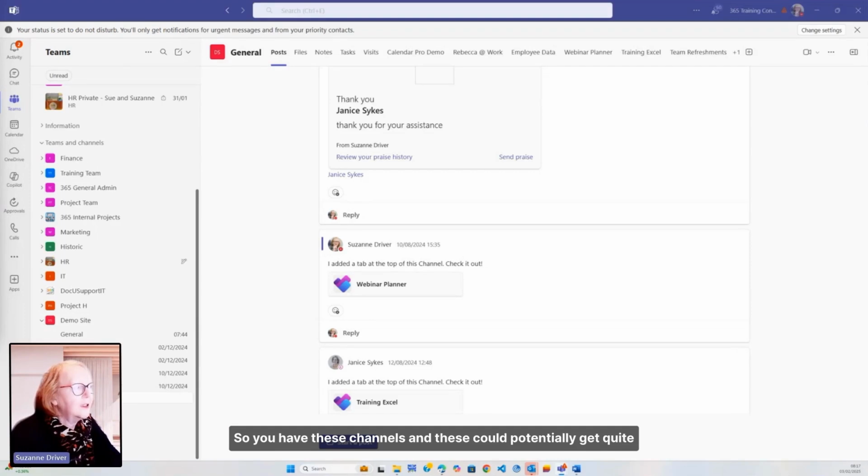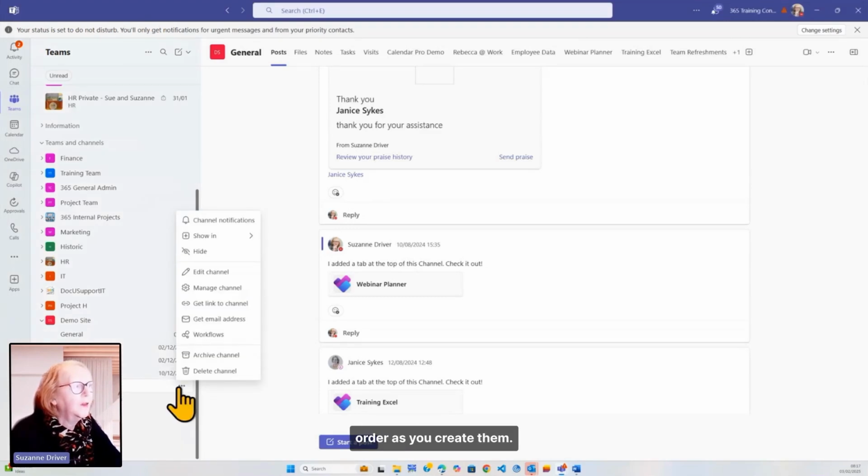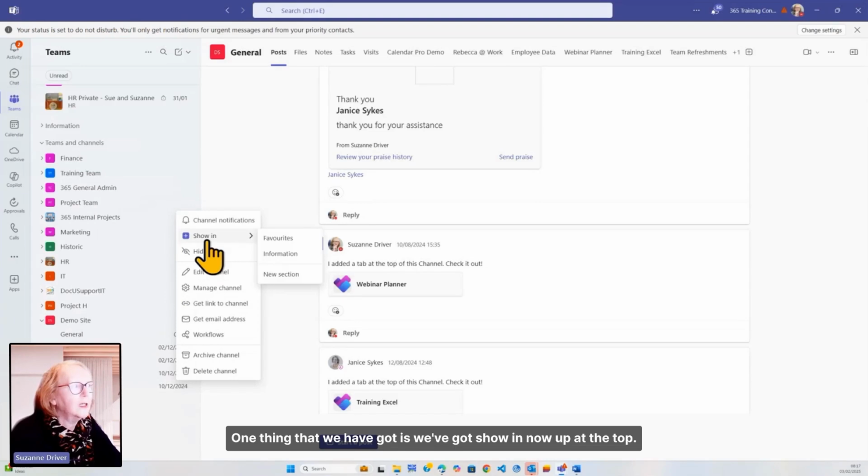So you have these channels, and these could potentially get quite lengthy. If there is a channel that you want to organize, you cannot move them. They will be in alphabetical order as you create them. One thing that we have got is show in.